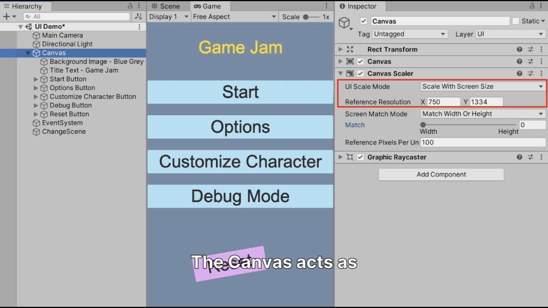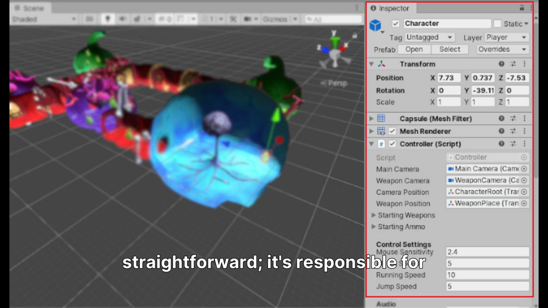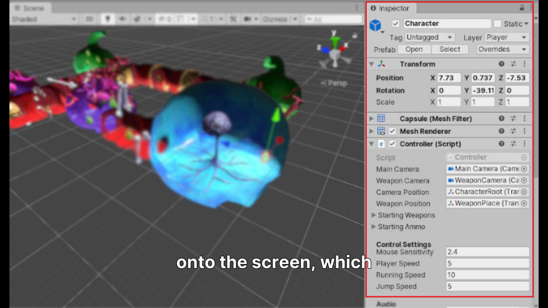The canvas acts as a dedicated drawing surface for all UI elements, ensuring they scale and render correctly across various screen sizes and resolutions. It's essential for creating responsive and adaptable user interfaces in Unity. The text component, on the other hand, is straightforward. It's responsible for rendering textual information directly onto the screen, which we'll use for our score display. We'll configure its font, size, and color to make the score clearly visible.